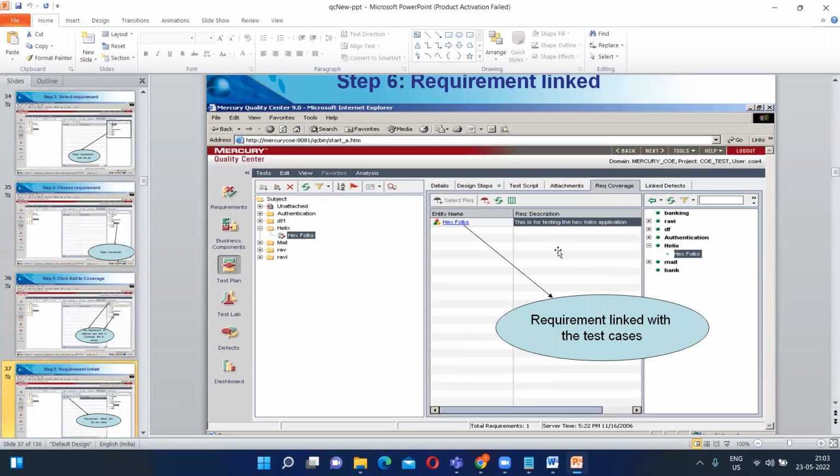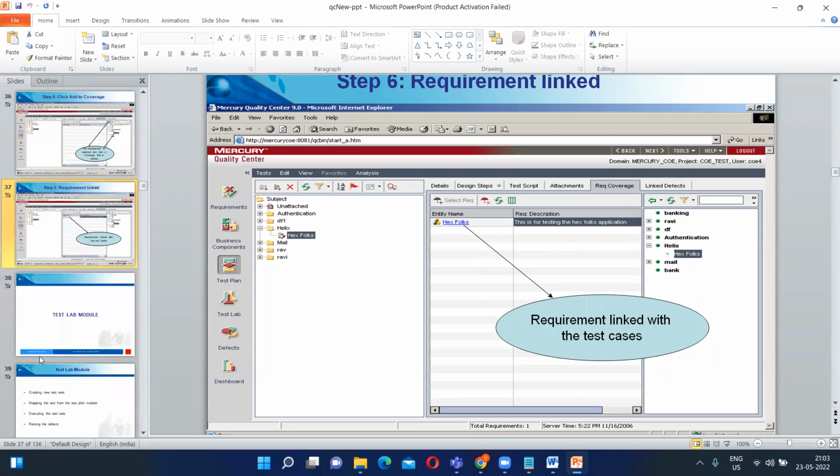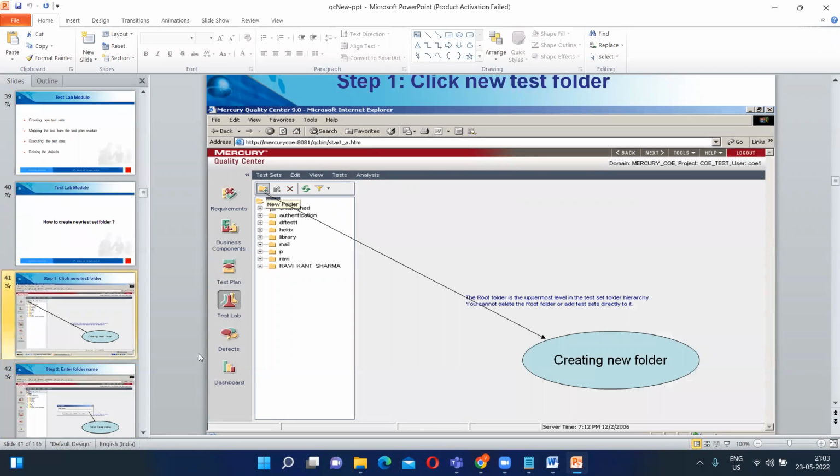Did you understand how to write a test case and how to prepare RTM? Yes or no? Yes. Now how to execute? Where will we execute the test case? First, can you just tell me? In which module? Test lab. How to execute? Click on new folder, give the folder name. Click on new test, give the test name.